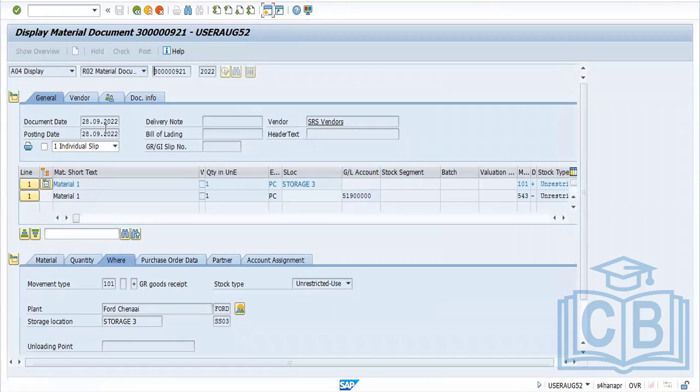Once that is done, we can initiate the invoice payment to the vendor through MIRO. When you do the invoice payment, what will happen? It will be the service payment only, not the full material payment. Only the service charge we are going to pay to those guys.